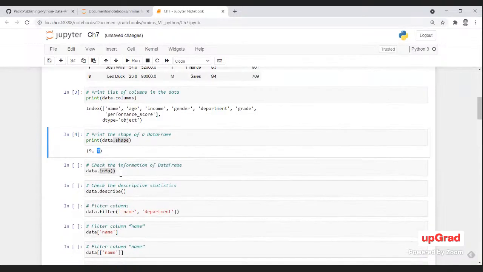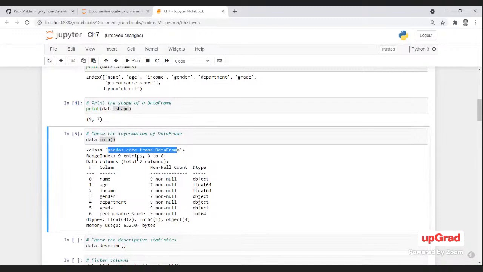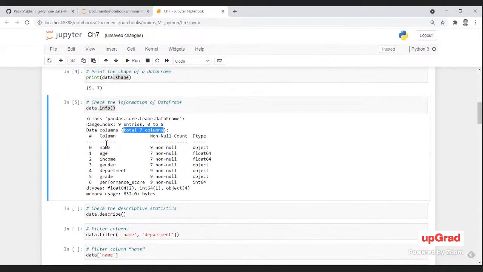Similarly, we can see info. Info shows you the complete information of the data frame, right? This is a class pandas DataFrame. There are 9 entries in the index, 0 to 8. Data columns, total 7 columns. The column names are name, age, income, and the number of non-null counts, right? The non-null counts are there. You can see 9, 7, 7, 9. You can see here 2 are missing, 2 are missing.